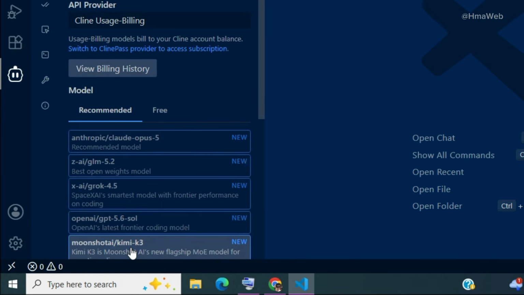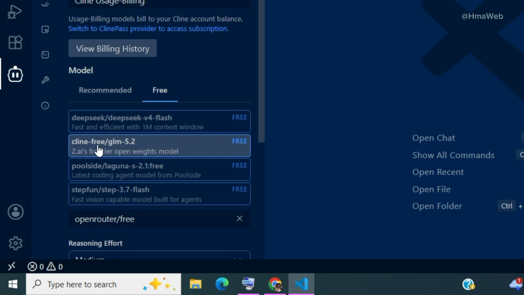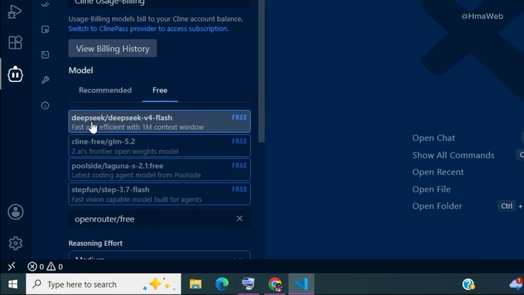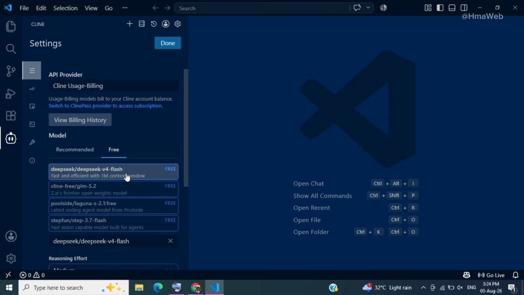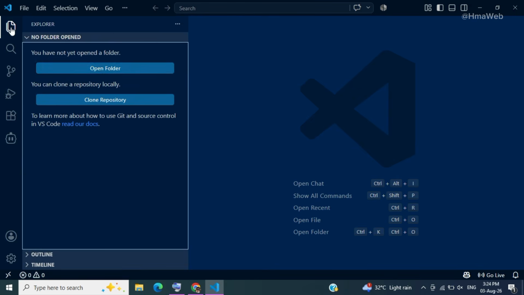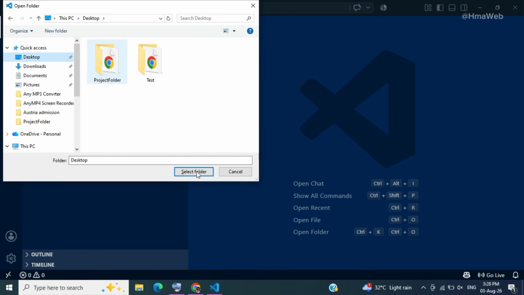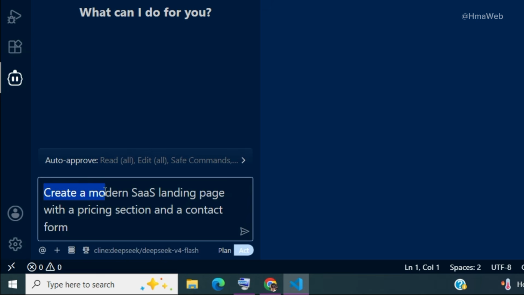Now look at the free model list. You'll see GLM 5.2, DeepSeek V4 Flash, and a few other free models. Let's test it. I'm selecting DeepSeek V4 Flash and giving a simple prompt. Create a modern SaaS landing page with a pricing section and a contact form.